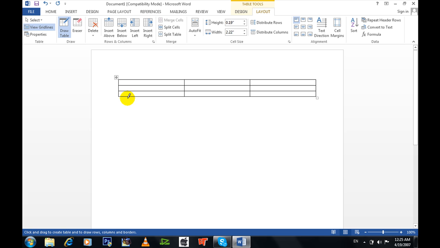First of all, you can draw a simple table. For example, whatever type of table you want, you can simply draw it here. Here you would draw a table. I click undo. And the next option is the table eraser.